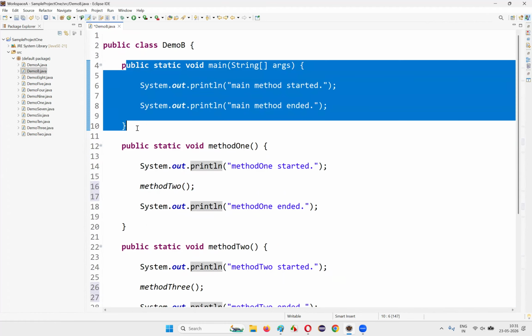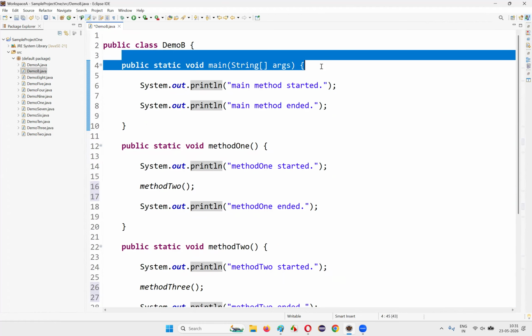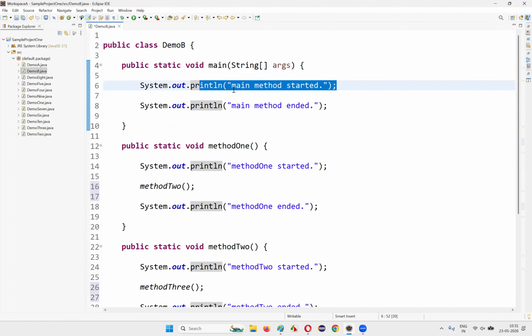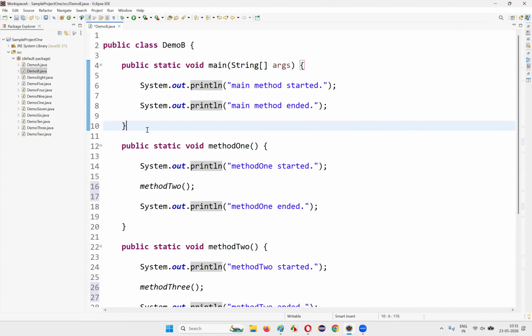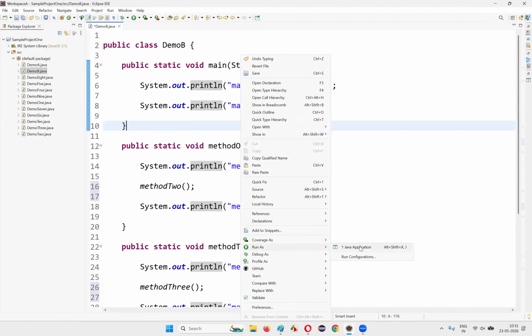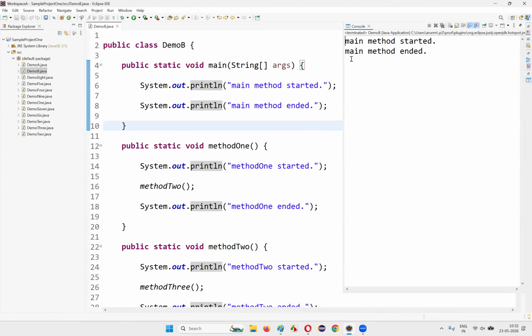There's no connection between the main method and this method. So execution will start from the main method when I run the program. This will run, and after this runs, we reach the end of the main method. That's it. End of the story. You see? Main method started, main method ended.